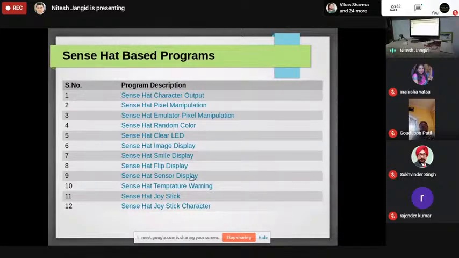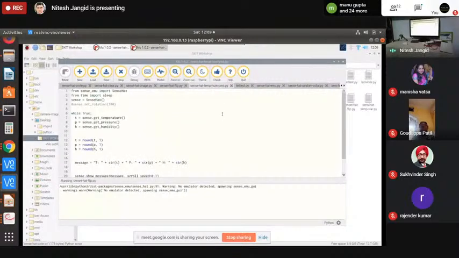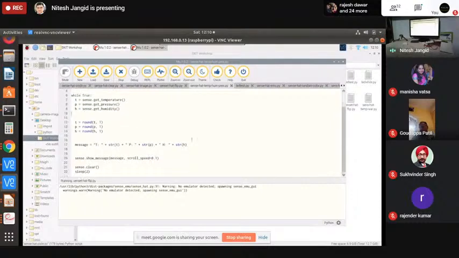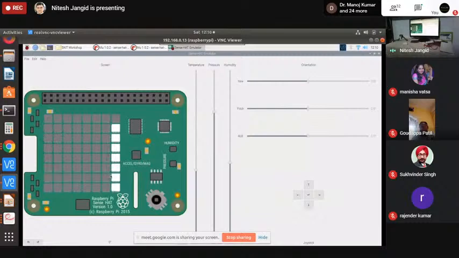Now next is the sensor display. I already explained that different kinds of parameters like heat and temperature can be sensed by this board. So you can just call these functions: get temperature, get pressure, and get humidity. Now you can see all this information. You can create a string to show T and the actual temperature, P and the pressure, and H and the humidity. Once you construct this message, you print it using the show message method. I'm just going to run it, and here you will see that it shows me the temperature.